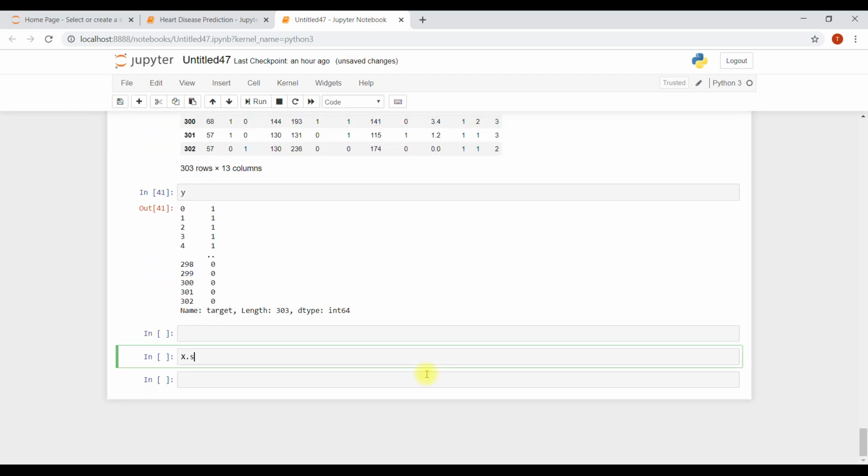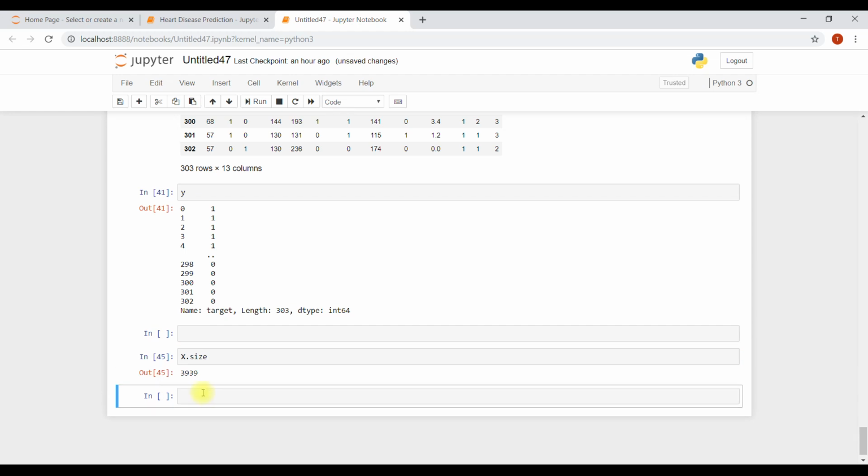Let's say X has a size of 303. So 70% of the data we're gonna use for training and 30% we're gonna use for testing, to check if the model has been trained correctly or not. So from sklearn.model_selection, we're gonna import train_test_split.